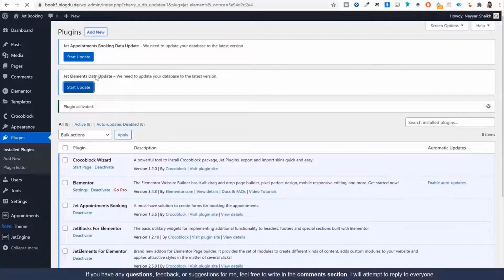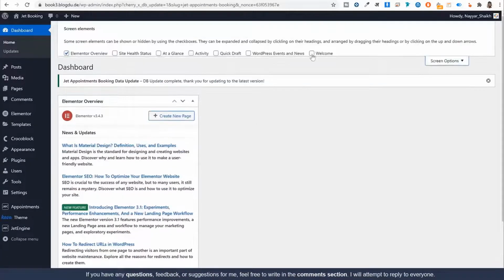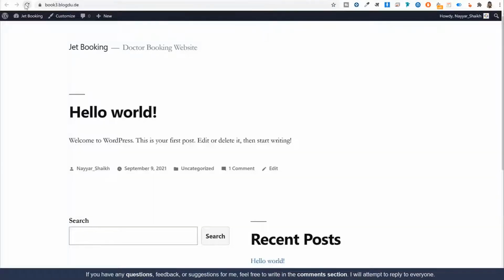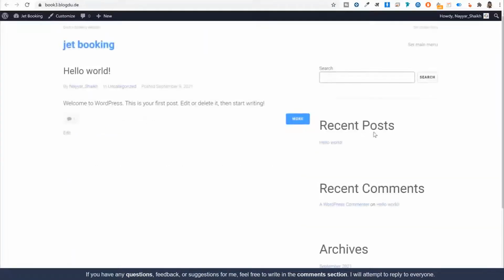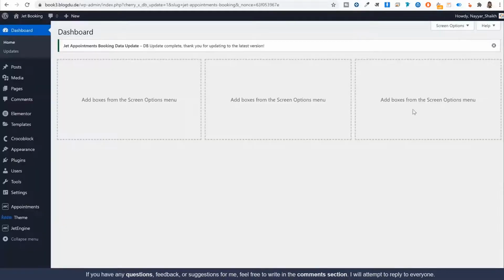Now if you see this screen, start update, just click on the start update button so that your data is updated. Now again, if you come back to your website and refresh it, your website will look a little bit different because we have changed the theme, but still it is looking very bad, nothing present over here. So we'll see everything step by step.